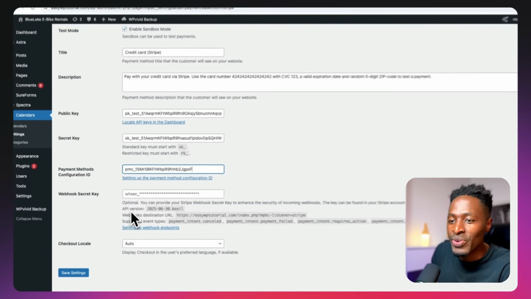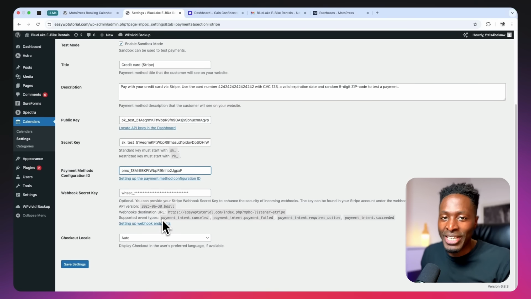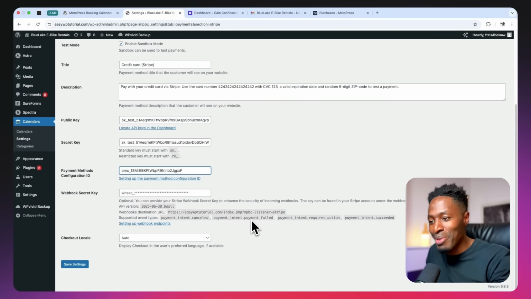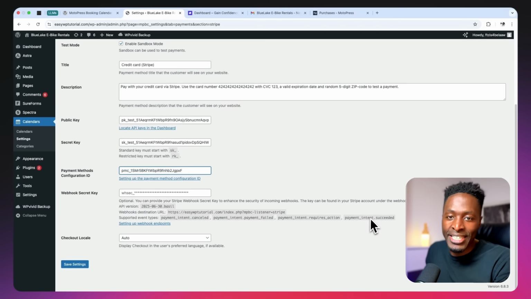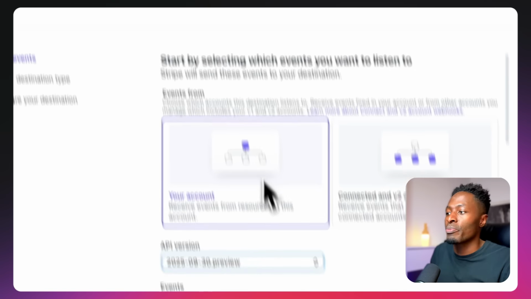Before we continue, let's go back here to our settings page. Under the webhook secret key here, MotoPress tells us that we have to add supported events that we want to track. In this case, payment intent cancelled, payment intent payment failed, payment intent requires action, and payment intent succeeded. So these are 5. 1, 2, 3, 4. Actually, there are 4 in our Stripe account.